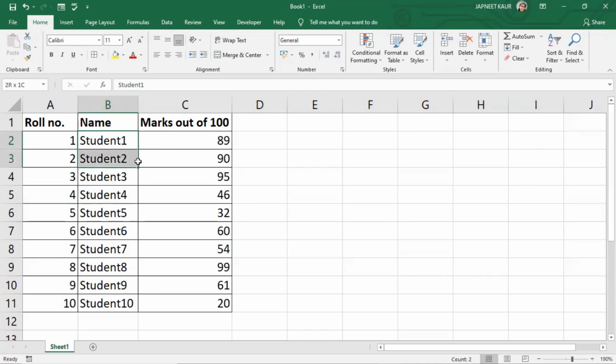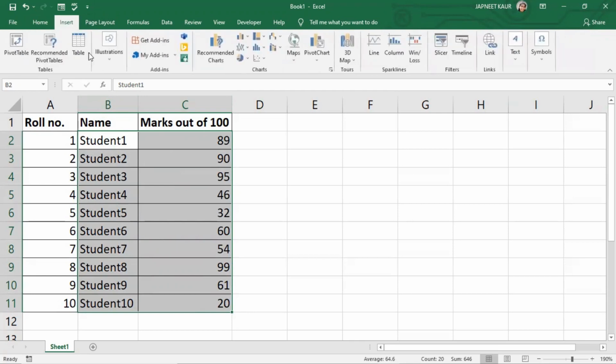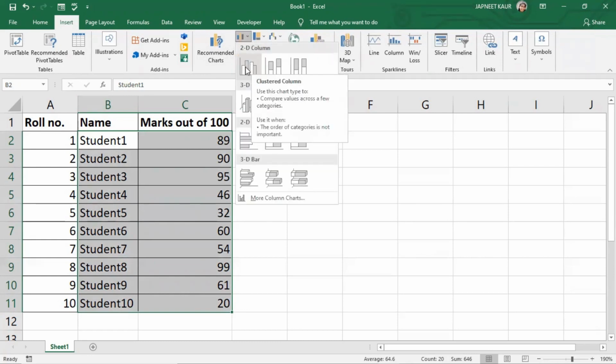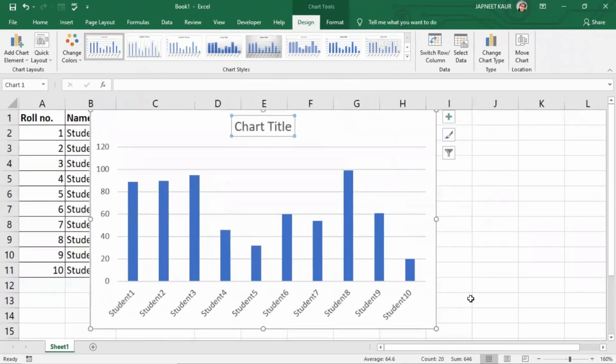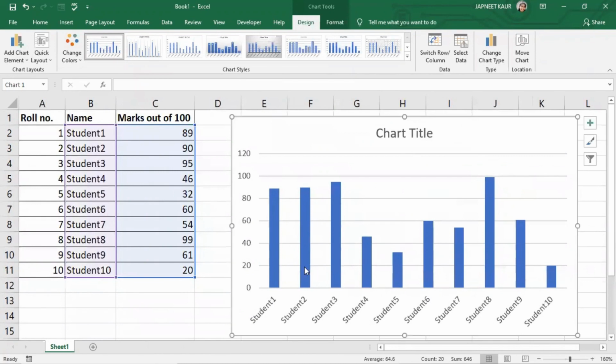So I'll click over here and select the range from B2 till C11. Then I'll go to the Insert tab, in which I have the chart area, and from here you can take any chart that you like. For this video I'll be taking firstly a 2D clustered column chart. Okay, I hope that's visible to you. Let me zoom out a little. And here is our chart, with student 1, 2, 3, 4 till 10.